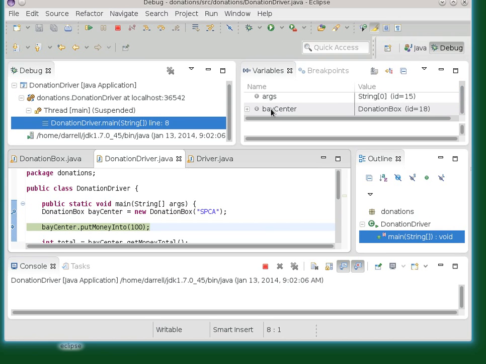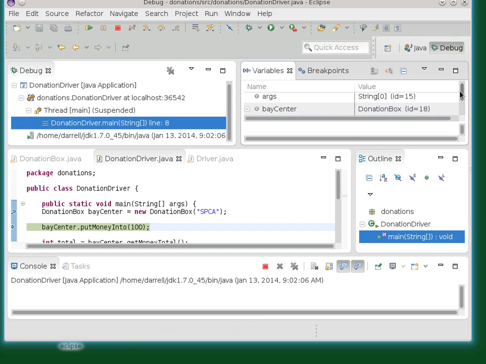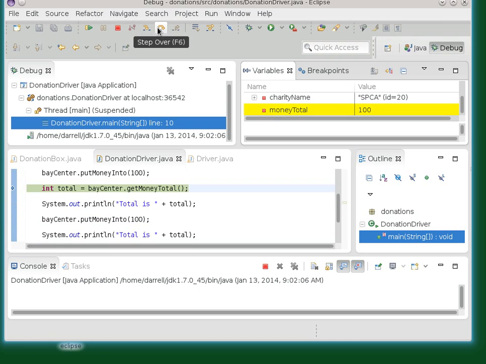There's our Bay Center donation box created. It's got the right name and the right money total. Do a step over. Put money in. There's the 100 coming in. Do another step over. Print out the total. Total comes out as 100. Do another step over. What do you expect to happen?